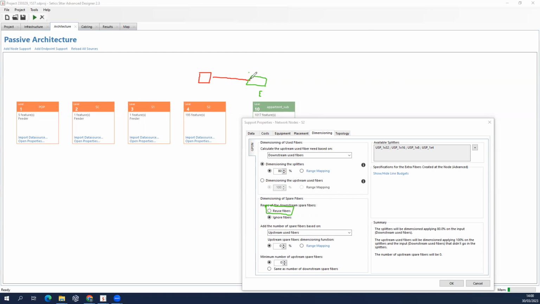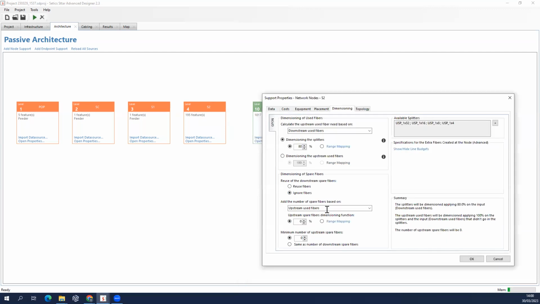Because you will take this as input also for calculating the fiber need in S4. For example, here, if you see, the number of upstream spare fibers will be the number of downstream spare fibers, right? So imagine if you have 4, you will have 4 here. And if we ignore, it will be 0. You don't take into account the spare fibers that are left in this node. However, there are other options because you can use these options here.